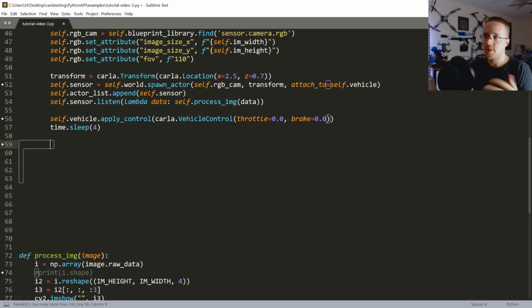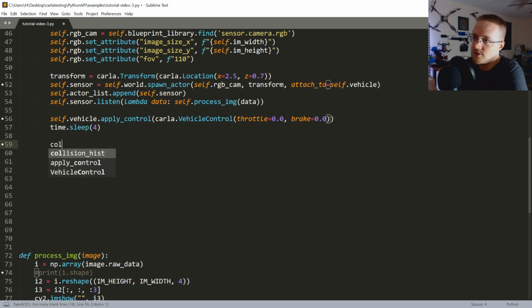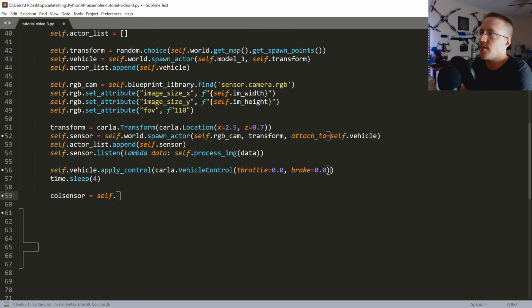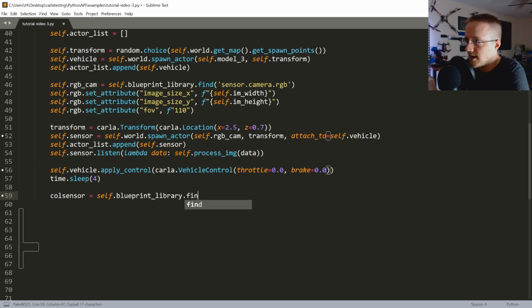Anyway, now we've got the car, we've spawned the car, we've sent some commands, so hopefully the car's paying attention now. The last thing we want to do is the collision sensor. Call sensor equals self dot, what was it? Blueprint library? Yeah. Self.blueprint_library.find, and we are going to attach the sensor.other.collision. Great, so that's our collision sensor.